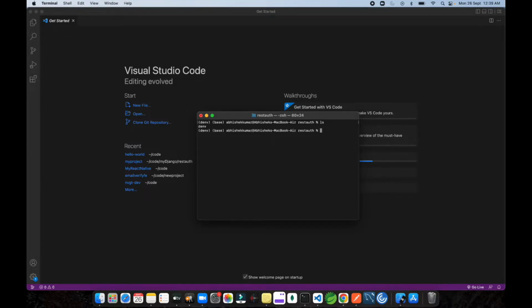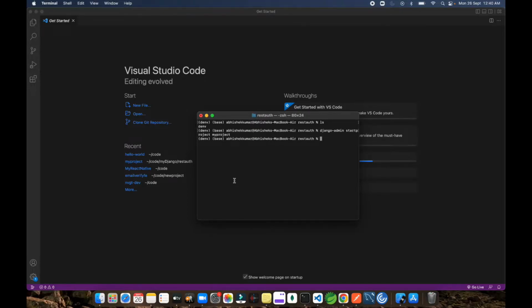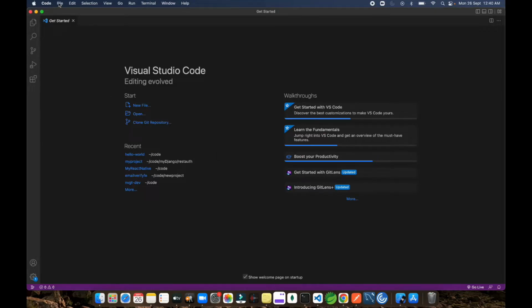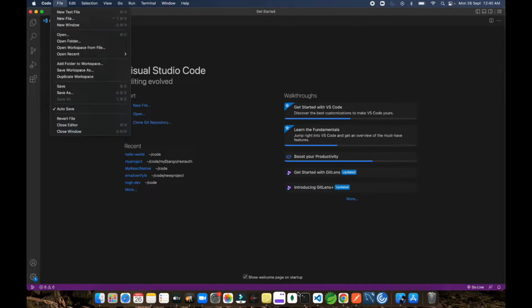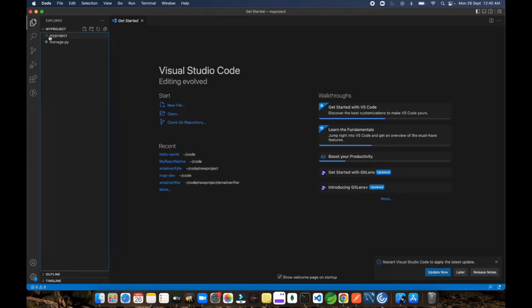So inside this env I'm going to create one Django project. So django-admin startproject, and I'm going to name it myproject. So you can see the project has been created. So cd myproject. Okay, so I'm inside the project. Now let's open that folder over here as well. So you can see I am inside my project.